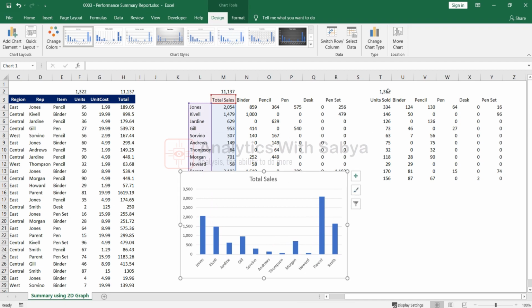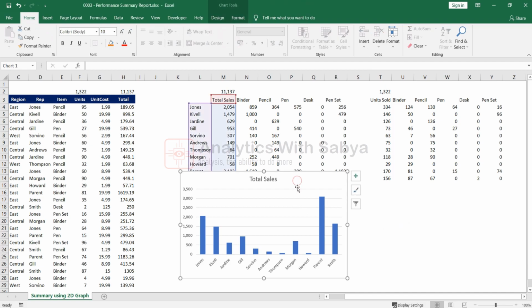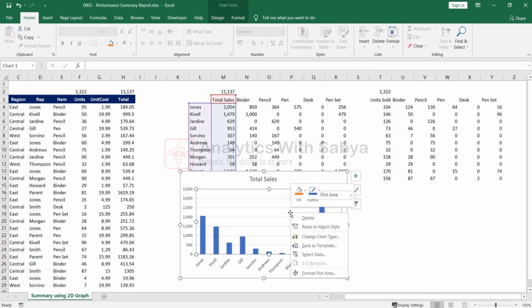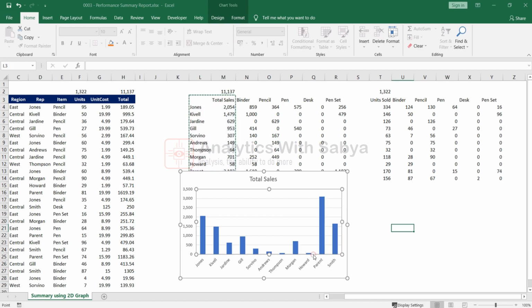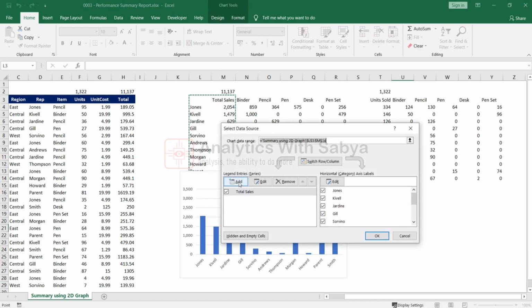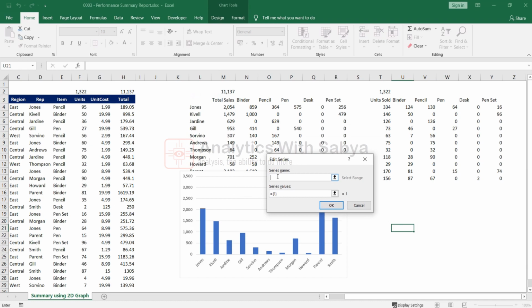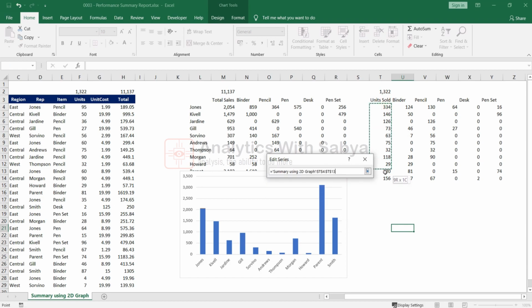I also want to add column T values over here. So for that, I need to right click on this, and here I got something which is select data. Click select data. Then I click on add. After I click on add, the first question it asks me is the name of the series. Click over here. I select this. This is the total units sold. Then it is asking me for the values. Delete whatever is there. Select the values in this range.